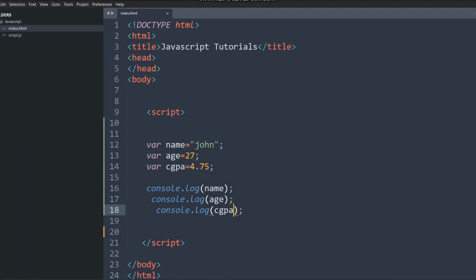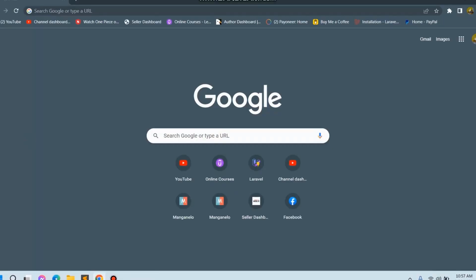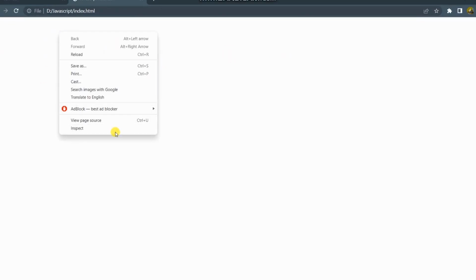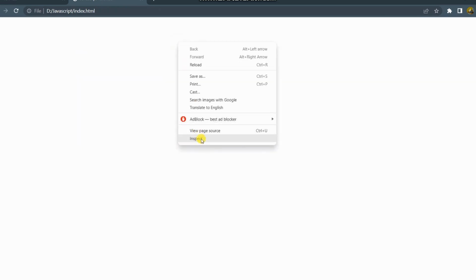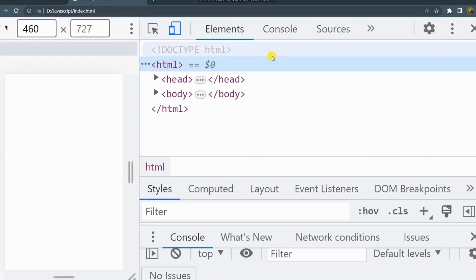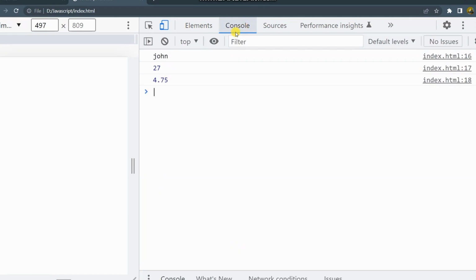So right now let's save this, and let's go to our browser. Okay, let's go to our project folder over here, and let's open our project. So right now I'll just right click over here, then go to the inspect option, and over here you can see console. Let me just zoom in over here. Here you can see console. If I just click console, here you can see John, 27 and 4.75 CGPA.